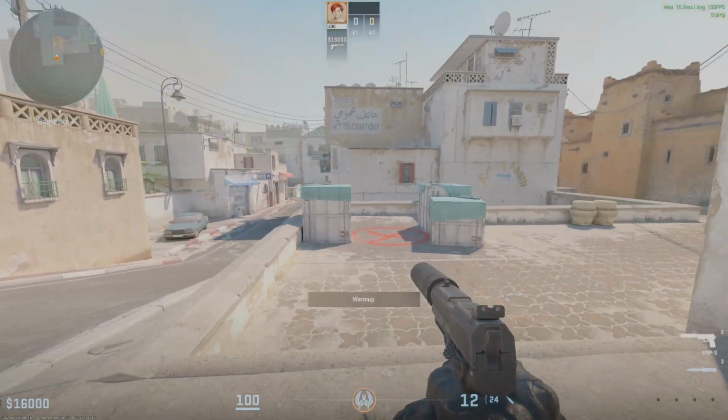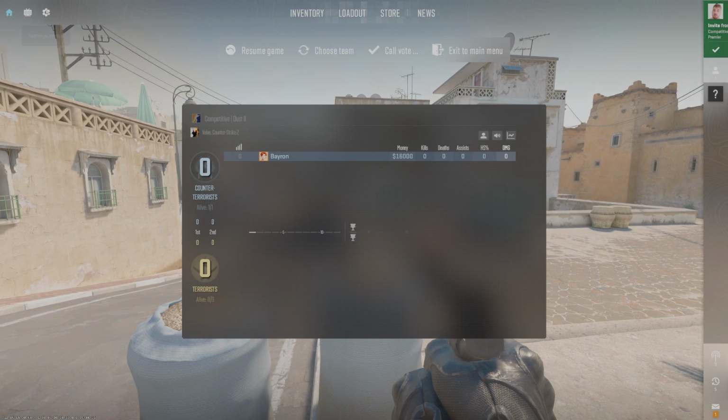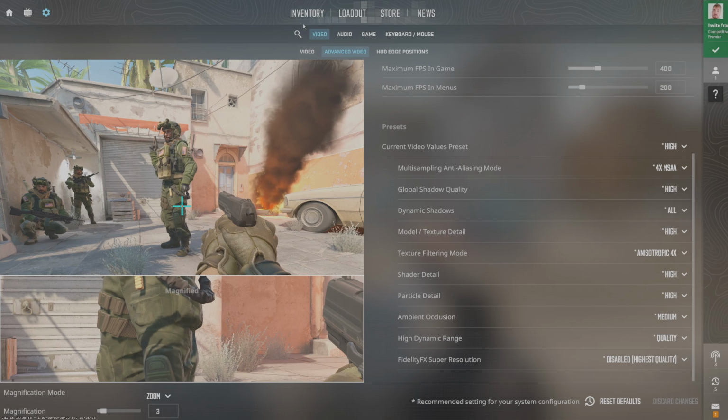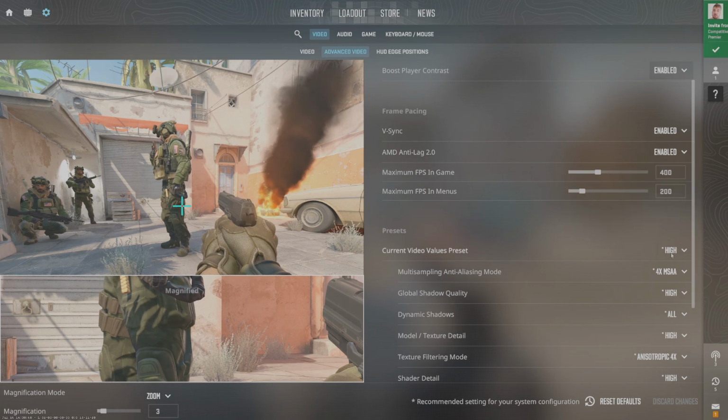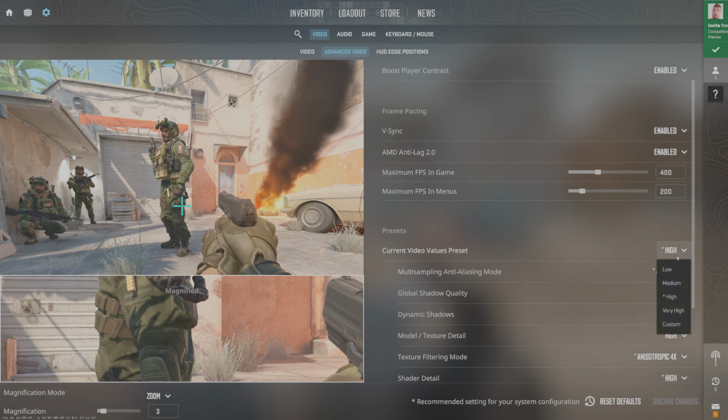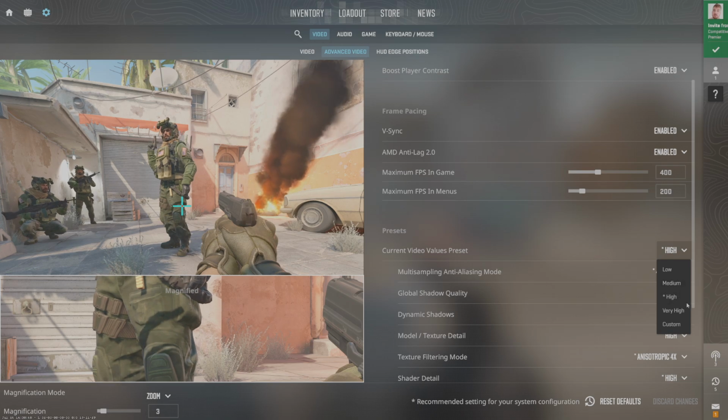In the beginning, let's go to settings of the game. Enter video and advanced video. Here you can change video values preset. You can set low, medium, high or very high.